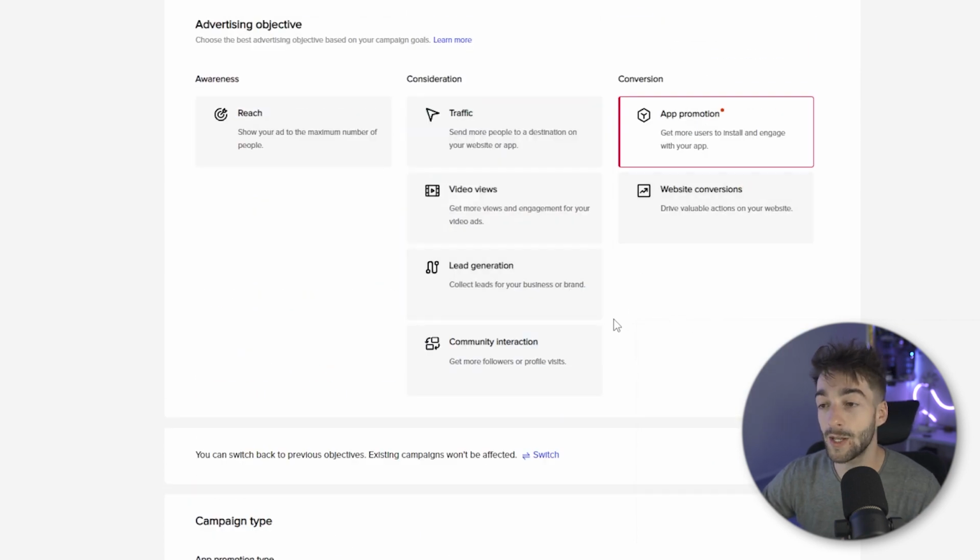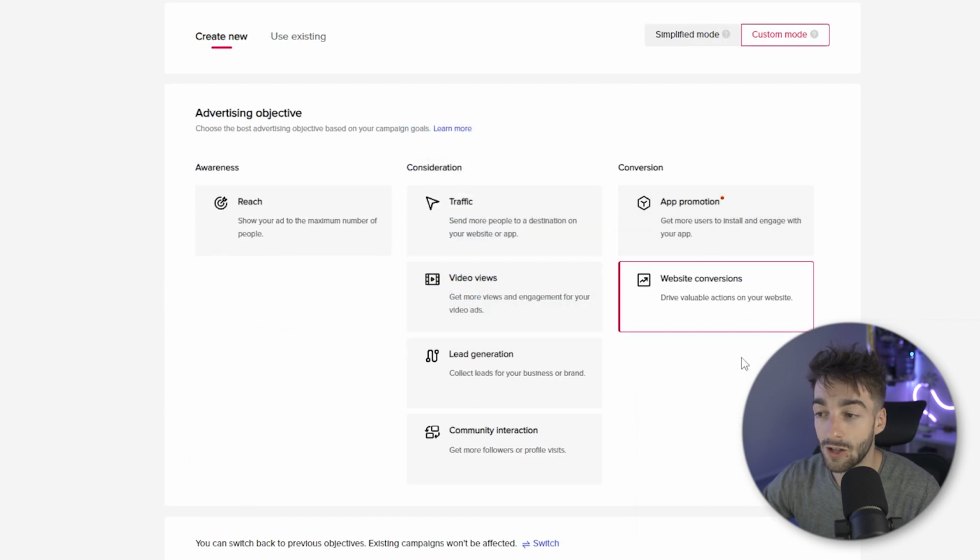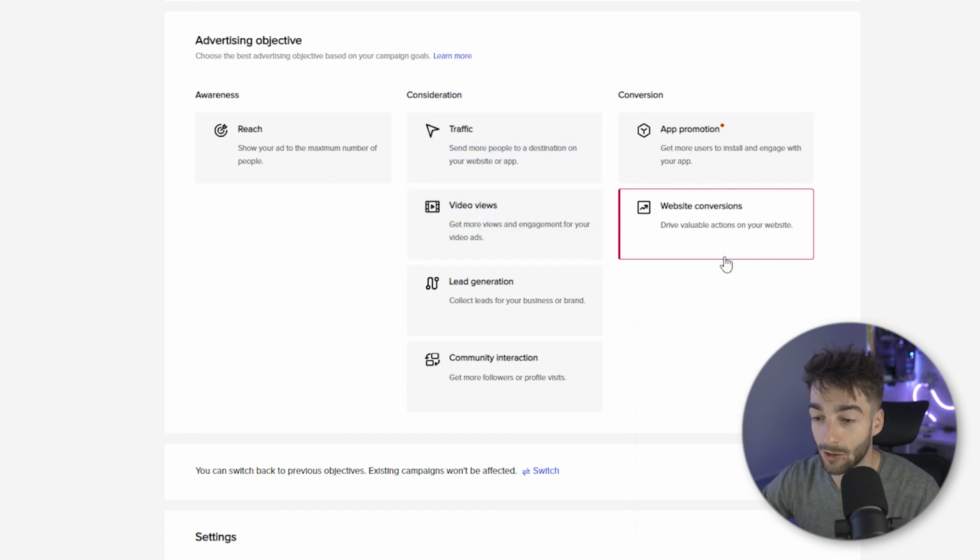So for the purposes of this, you could select two options depending, it all depends on you, to be completely honest. But website traffic, if you want to bring more website views to your website or more people to your website, you could select that. But if you have a lead magnet or you have something you want to sell and you want to create more conversions, then you'd select website conversions. So I think this one will do pretty well. And so we're going to select the website conversions.